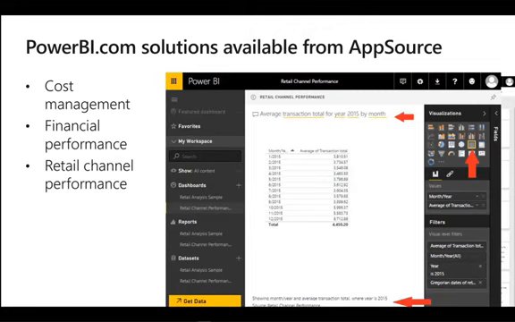Retail channel performance. The retail channel performance PowerBI.com solution lets us quickly build our channel performance analytics.